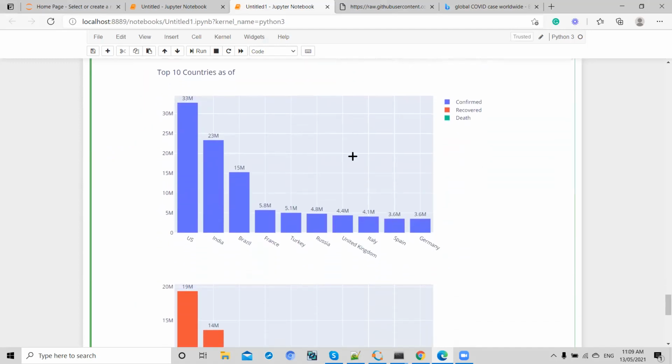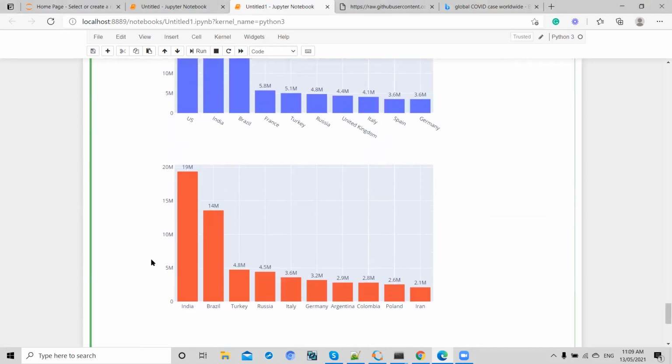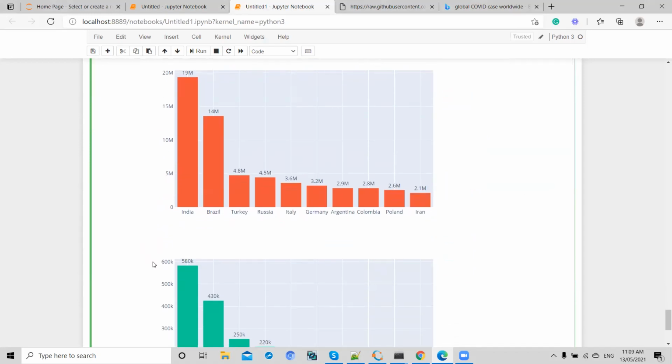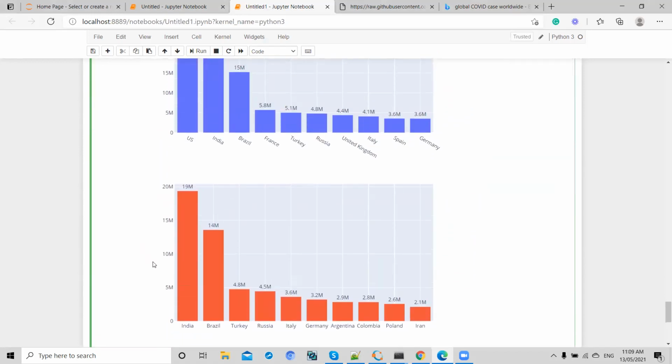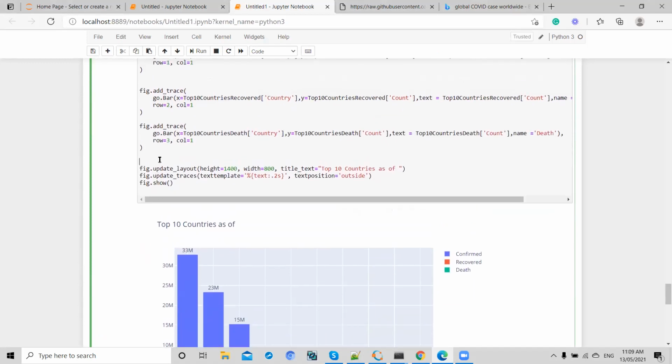I have completed today's part. We did the top 10 countries and then did a subplot so that we can have all three graphs in one. So that's it for today. You can review the tutorial because it's recorded. Review this once and try to do this by yourself. And then if you have any question, you can ask me anytime.